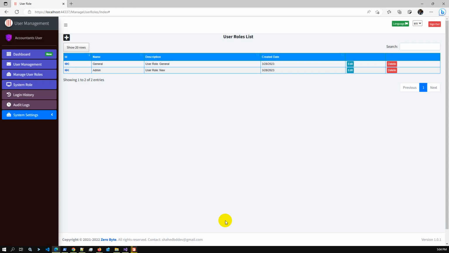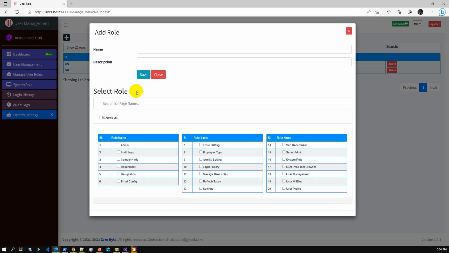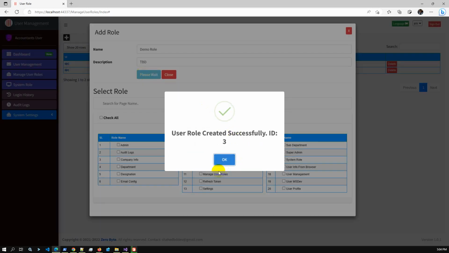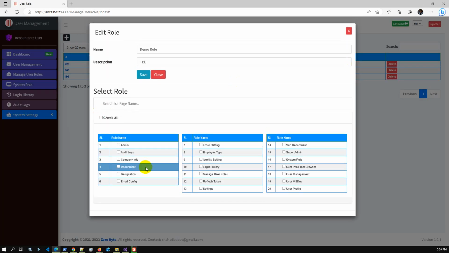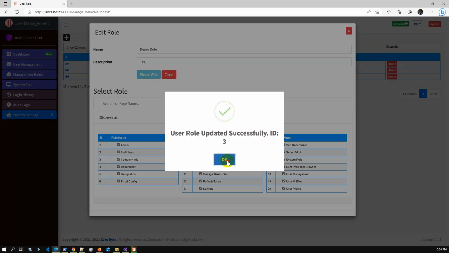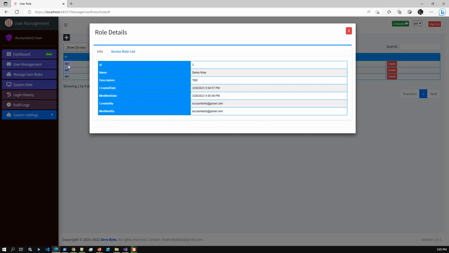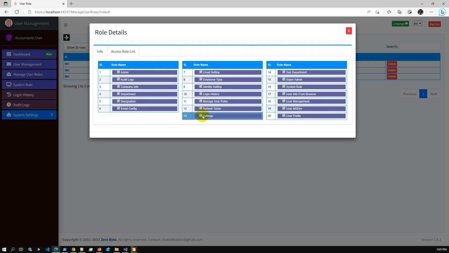Let me create one demo user role with full page access. Demo role. The role has been created. I made a mistake, I need to select all the pages. Save. Now the demo role user can access all the pages.